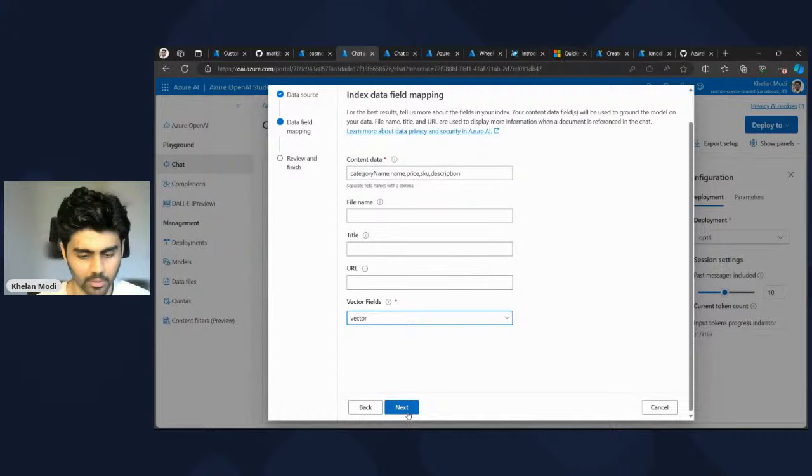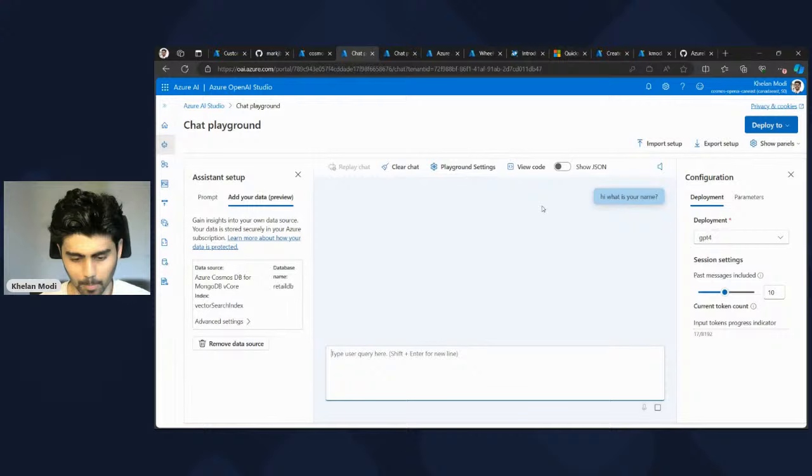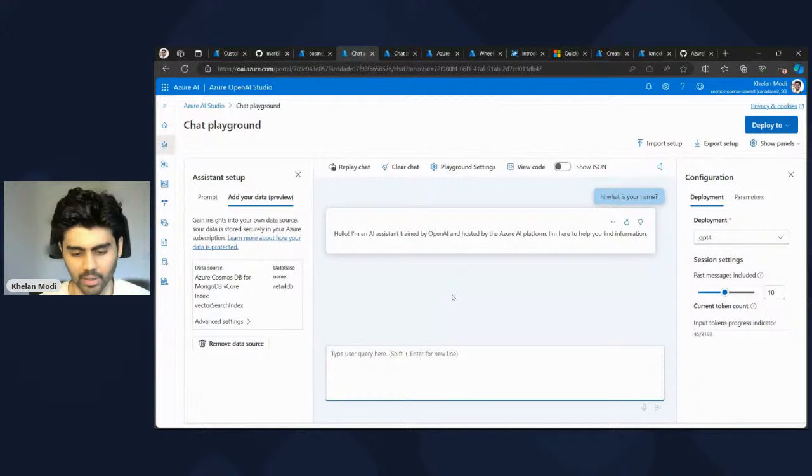As you can see, we have our very generic chat application. I can ask it a question right here, like, hi, what is your name? And as you can see, it gave a very generic answer. Hi, I'm an AI assistant trained by OpenAI and hosted by the Azure OpenAI service. But this is not very personal. For example, if you're building your own startup or your own application, this is not very personalized to what you're looking for.